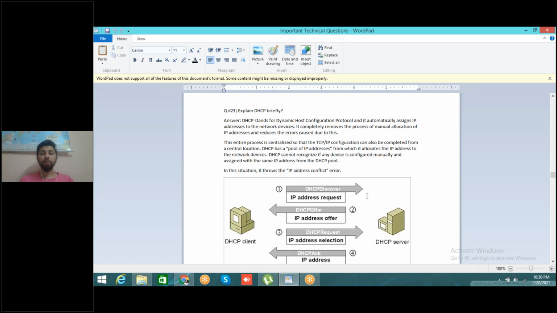DHCP cannot recognize if any device is configured manually and assigned the same IP address from the DHCP pool. So if you're providing a static IP to a laptop, then DHCP will not work. If you're manually allocating the IP address in your networking device, then it will not work. But if you're not allocating the IP address in your laptop, then DHCP will definitely work.